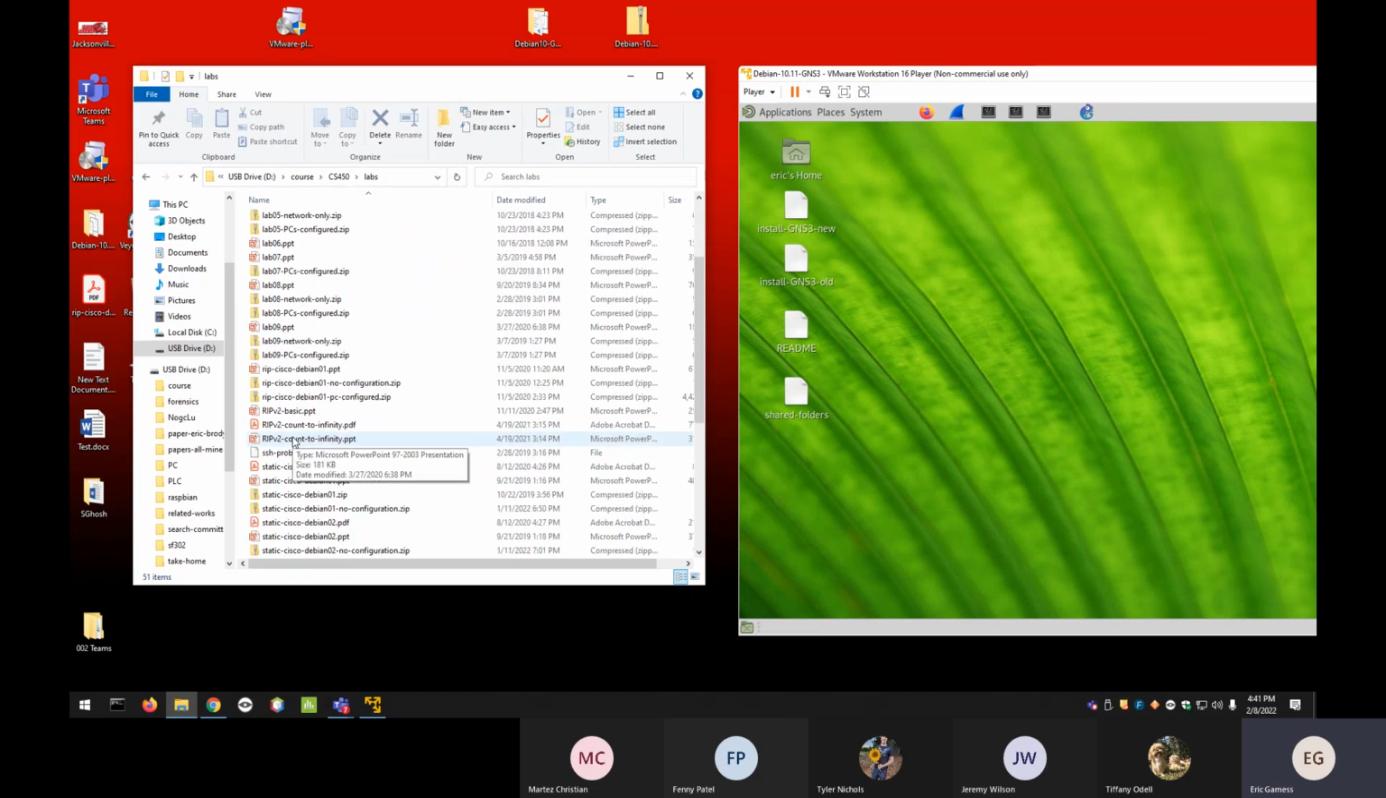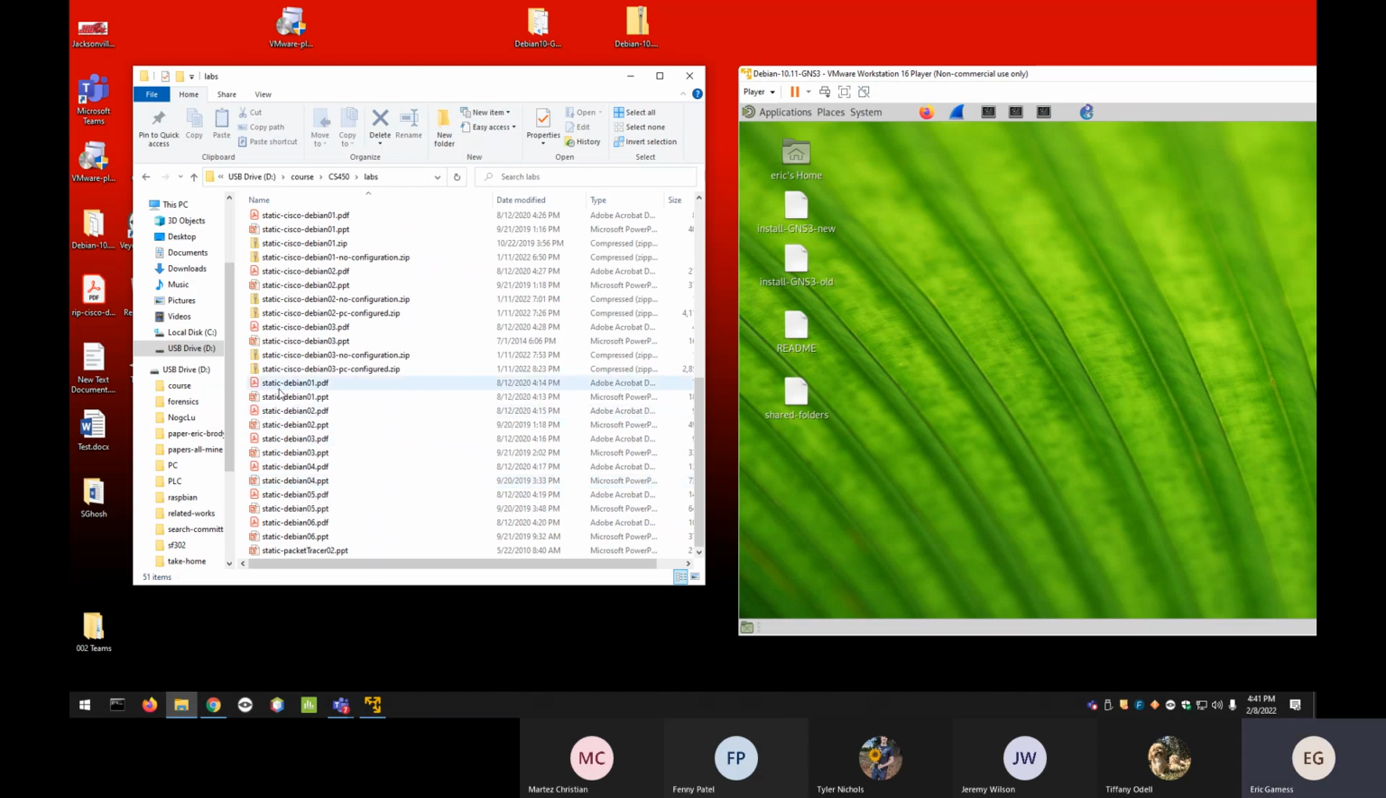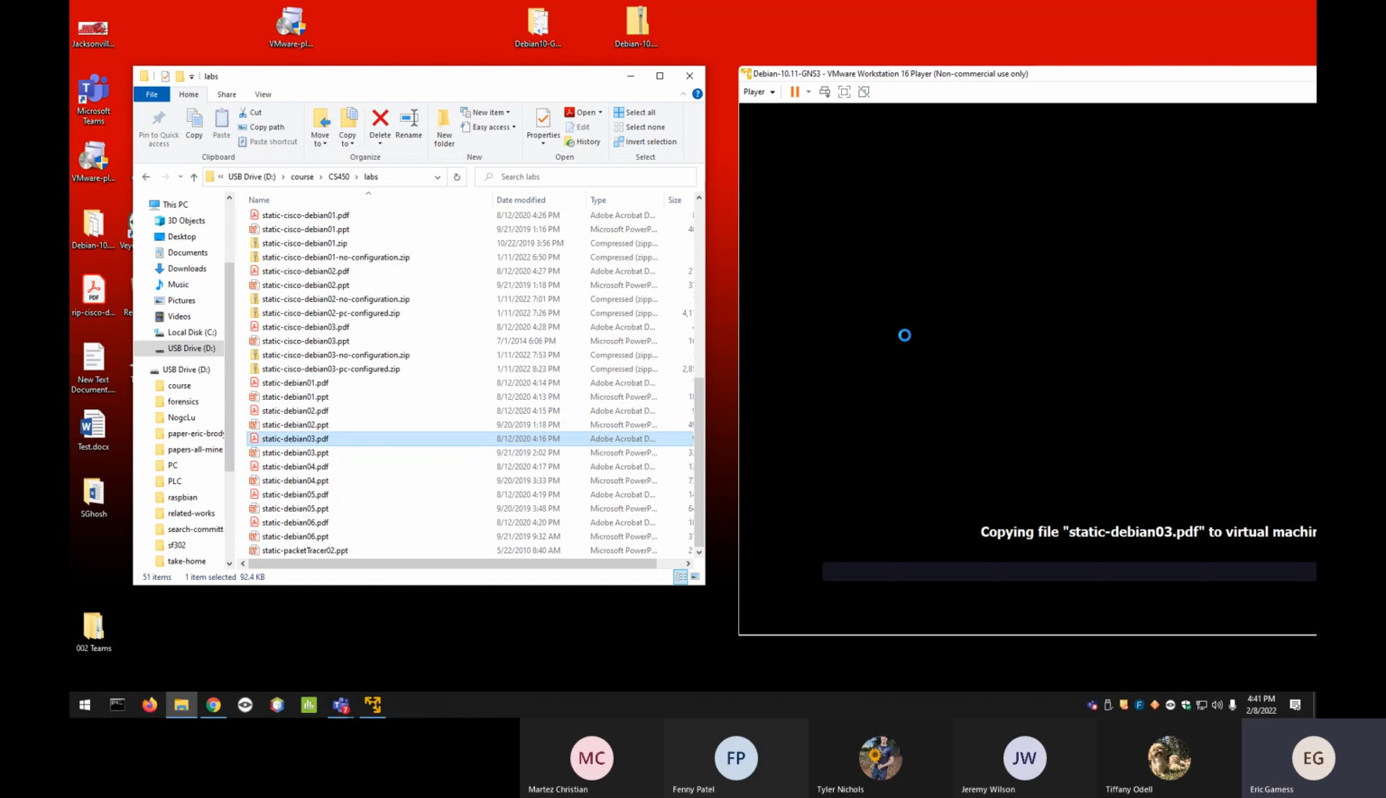So I want to do this first lab, which is called here static Debian 01. So I'm going to drag and drop it in the virtual machine, and it is there in the virtual machine. I need also this file. I'm going to drag and drop it in the virtual machine. This will be the second exercise. Hopefully we will arrive to the third exercise. I'm going to drag and drop it.